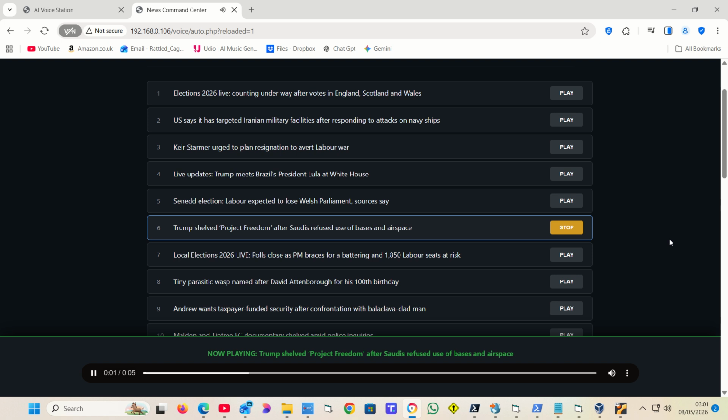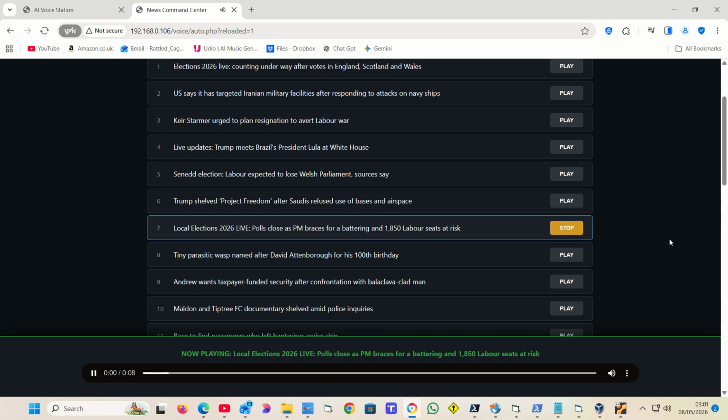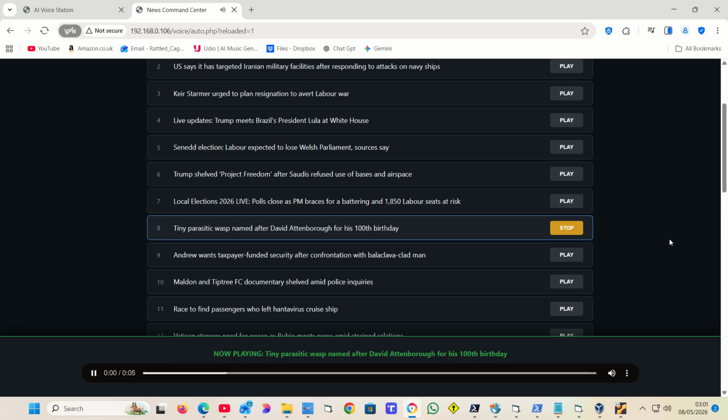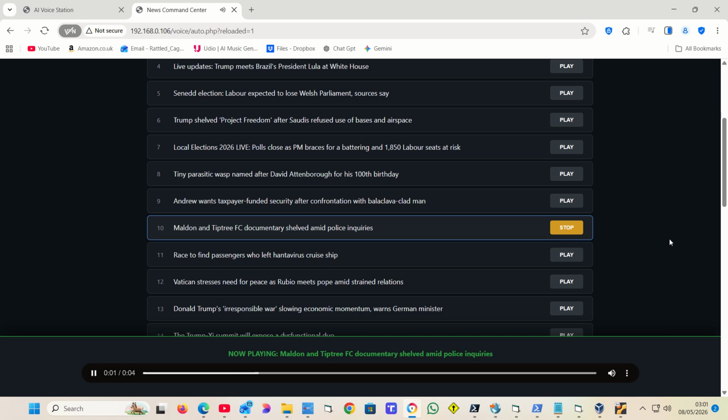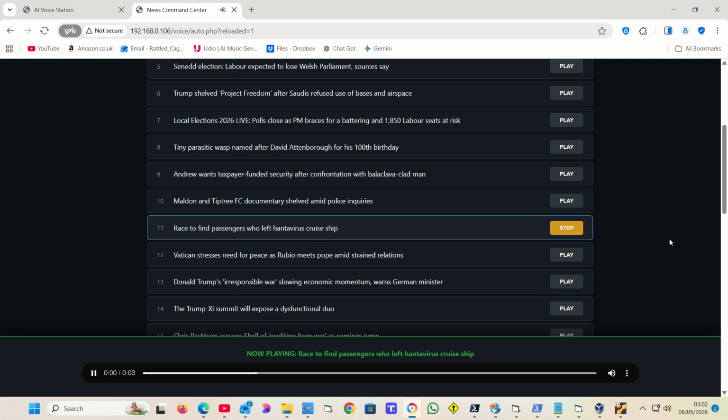Trump shelved Project Freedom after Saudis refused use of bases and airspace. Local elections 2026 live. Polls close as PM braces for a battering and 1,850 Labour seats at risk. Tiny parasitic wasp named after David Attenborough for his 100th birthday. Andrew wants taxpayer-funded security after confrontation with balaclava-clad man. Malden and Tiptree FC documentary shelved amid police inquiries. Race to find passengers who left hantavirus cruise ship.